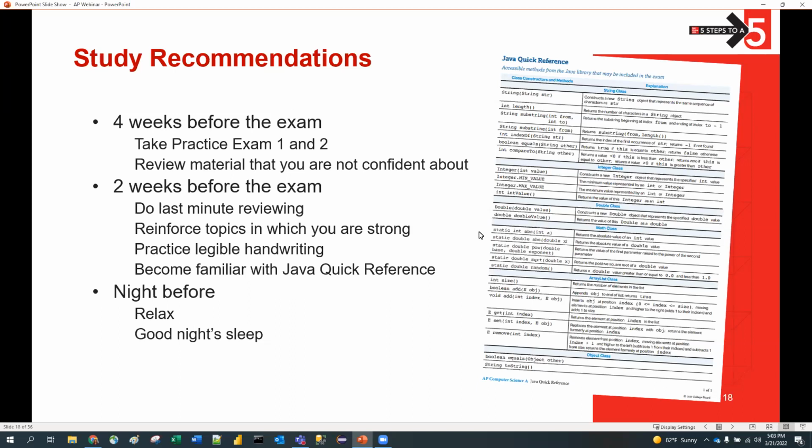Become familiar, if you haven't already, with this Java Quick Reference. This Java Quick Reference sheet will be given to you while you're taking the free response part of the exam, as well as the multiple choice part of the exam. So be familiar with it.